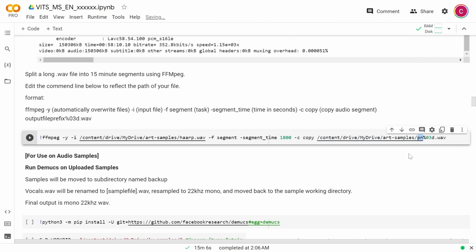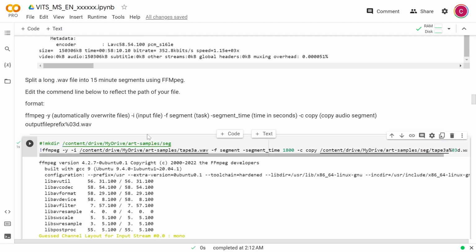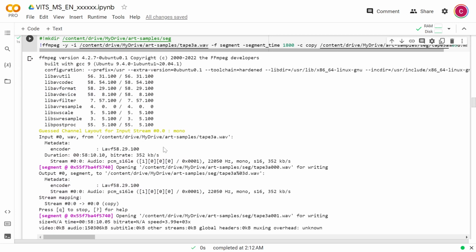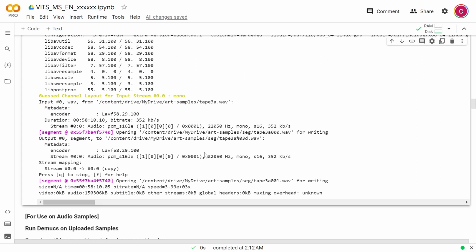Edit the beginning of the file name at the end of the ffmpeg command line to specify the output file name prefix. The %03d part of the file name will have ffmpeg automatically add 3 trailing digits to the file name with its segment number.